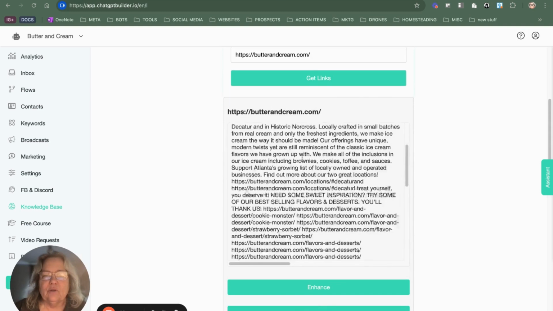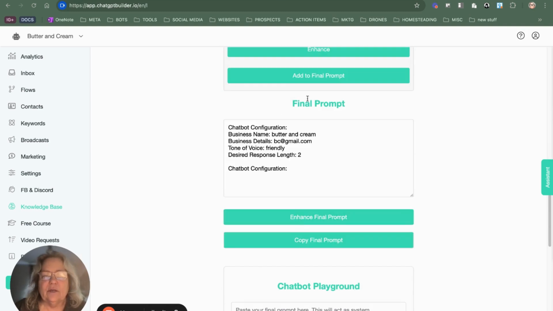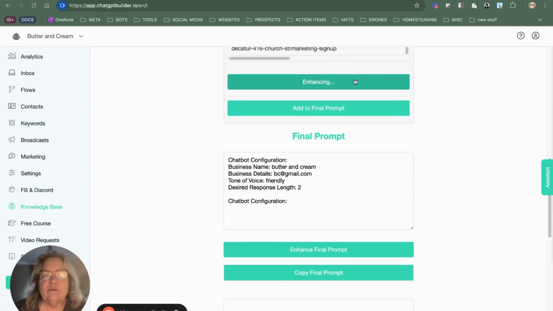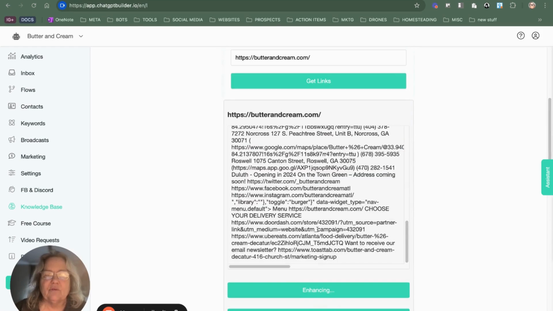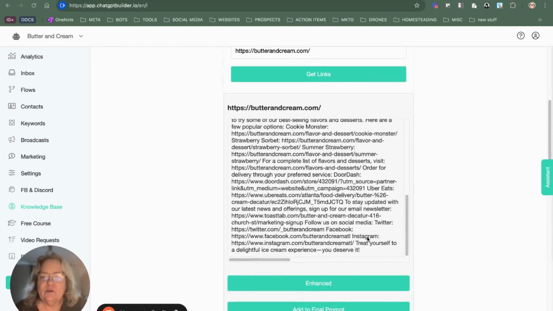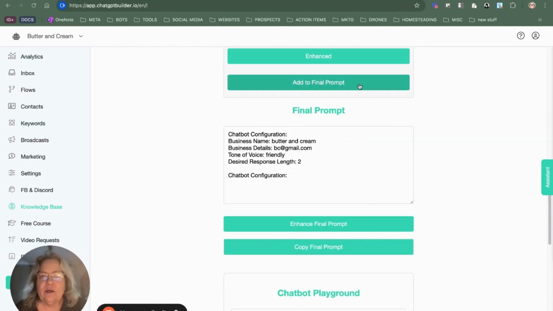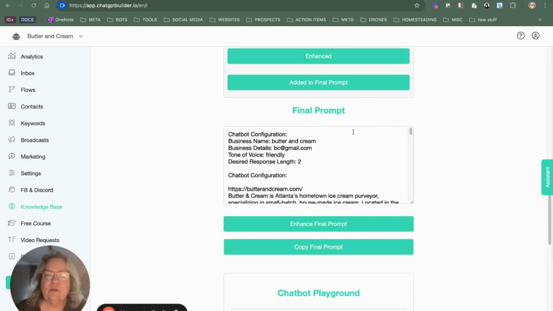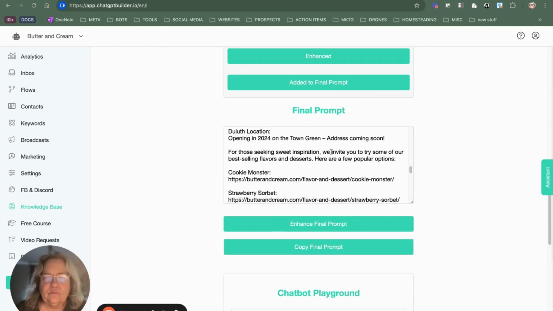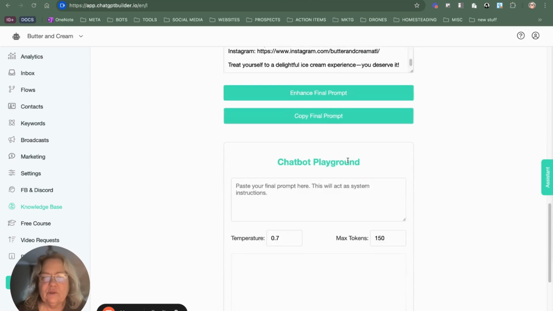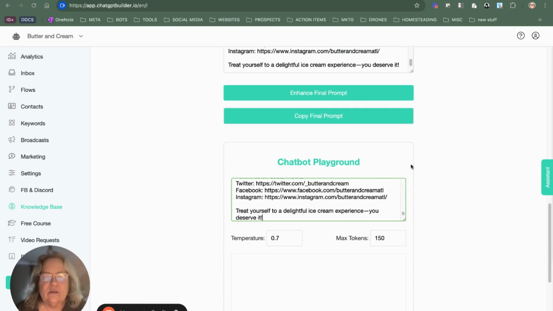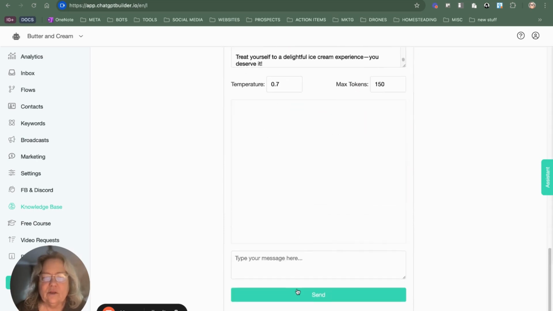So now it put all of the information in here, and it's just one big block. I'm going to enhance it so it pulls everything from all those different links successfully. So now I will add it to the final prompt. So here's my final prompt. It's got quite a bit of good information, some links. I can enhance that too if I wanted, but I'm going to just copy the final prompt, put it in here, and test it. So once it's in there, I can go down here and just say hi.